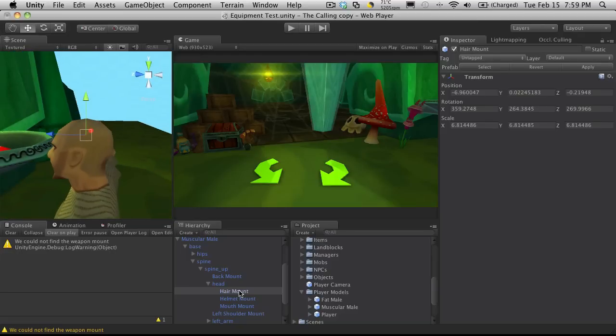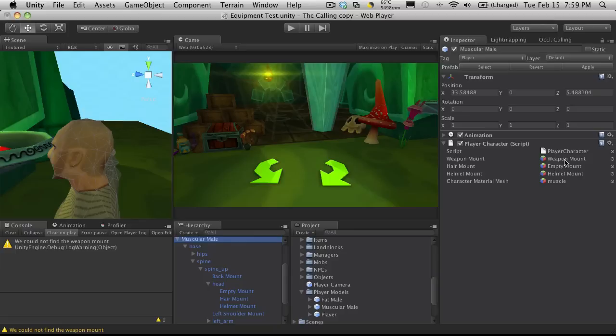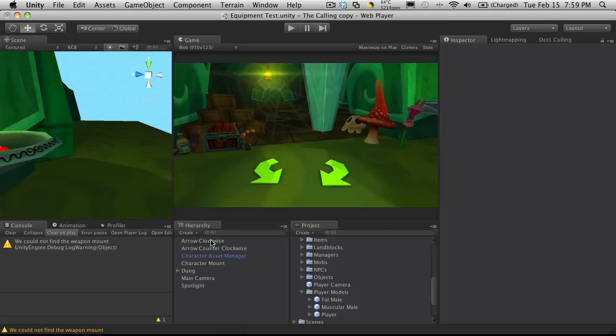It's like a second helmet mount. So I'm just going to call this empty mount for now. And the mouth mount, I want to change to hair mount. So if I select the root again, we have empty mount up here. I'm just going to take my hair mount, put it up there into the hair mount, save that off. I'm just going to cancel them now, or delete them, and I'm going to drag the fat guy on.